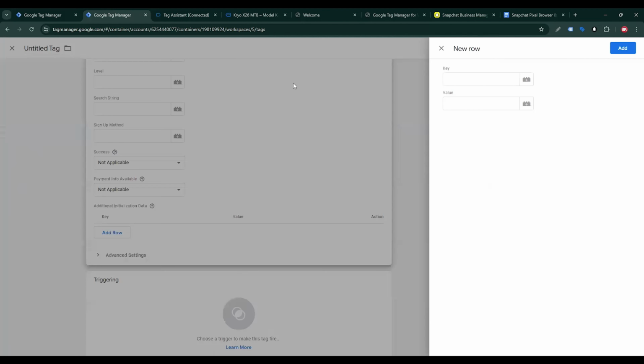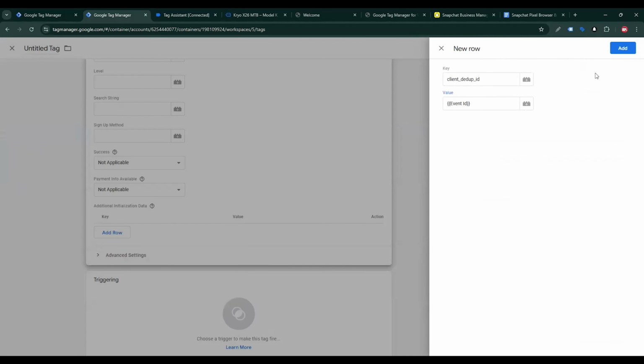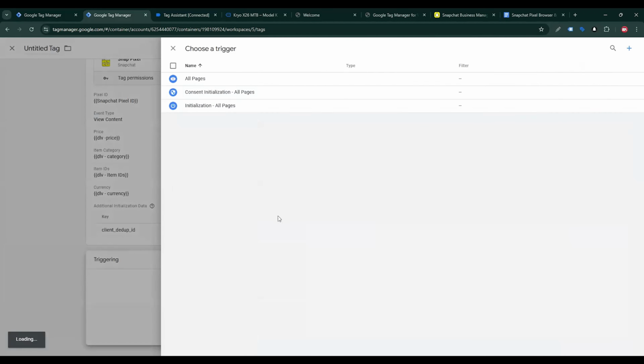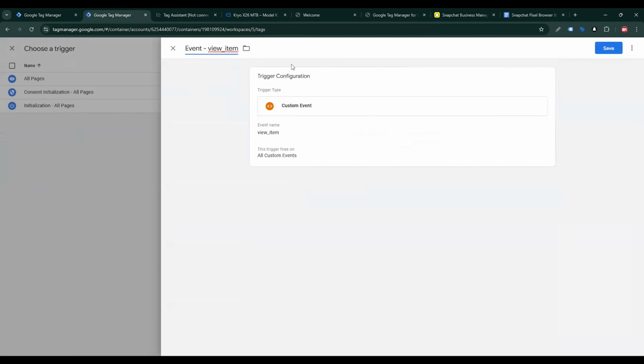client dedupe ID, then paste here, then we need a value for this client dedupe ID. So find event ID, then click add again. Then we need a trigger for view content, so click the plus sign again, then find custom events, and then go back to your Google Tag Assistant, then copy this event ID, then give a name, then copy this part again, then paste here, then click save. Our view content trigger creation is done.